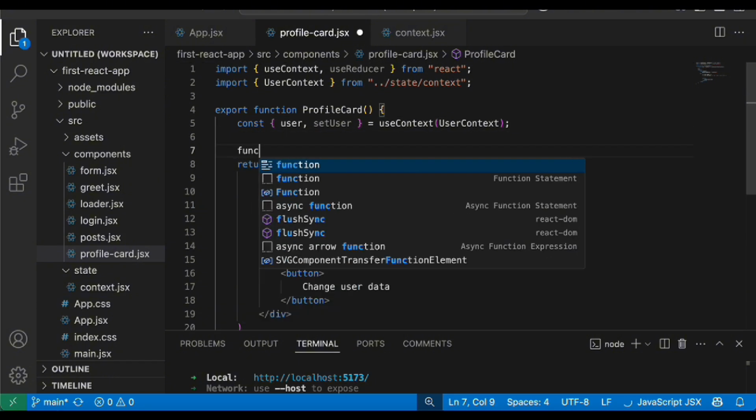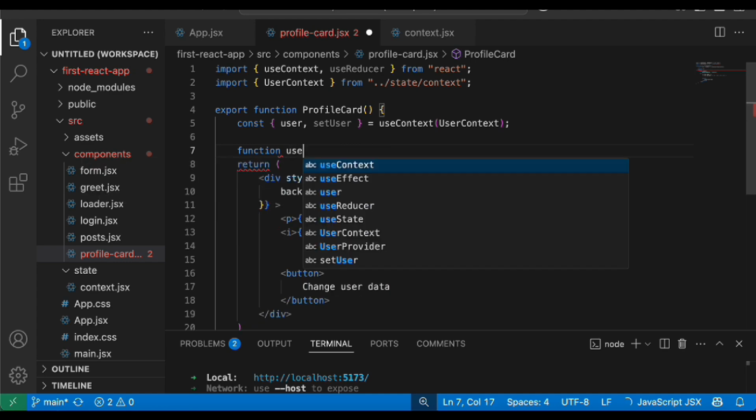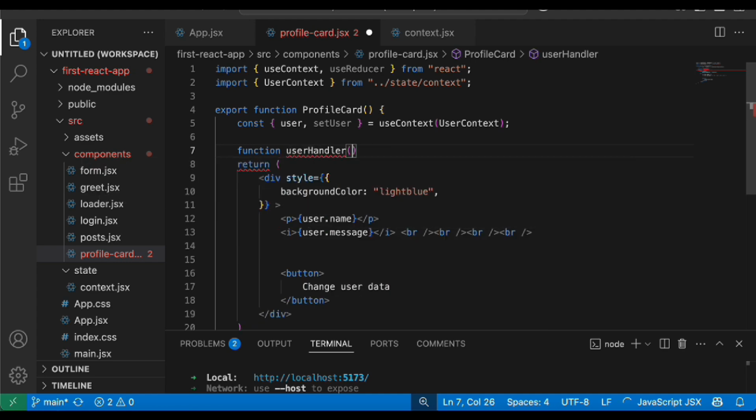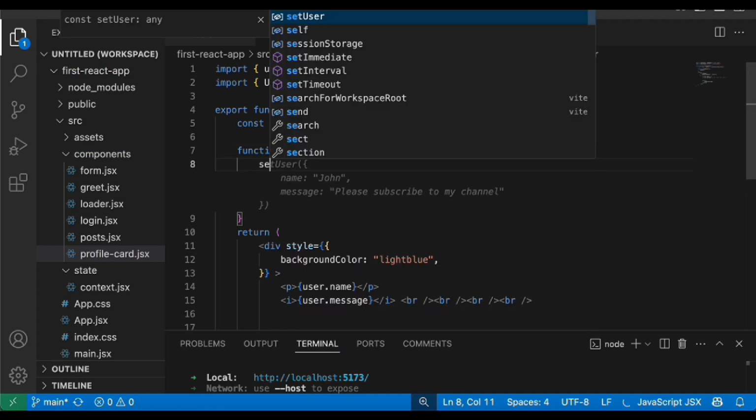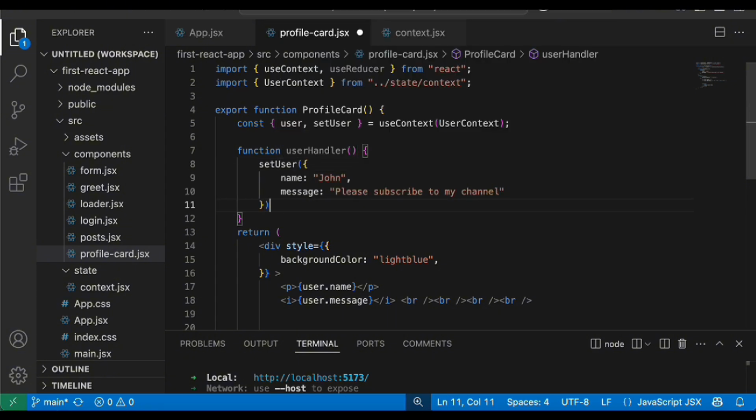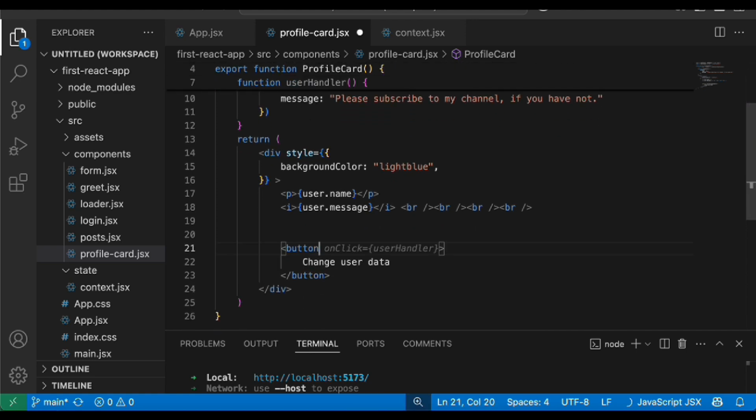I'm going to say function userHandler. This userHandler is just going to set the user to a new object, and I'm going to change the name to gold, and I'm going to say please subscribe to my channel if you have not. If I save this, the last thing I'm going to do is to create the onClick event and pass the event handler to handle it, right?